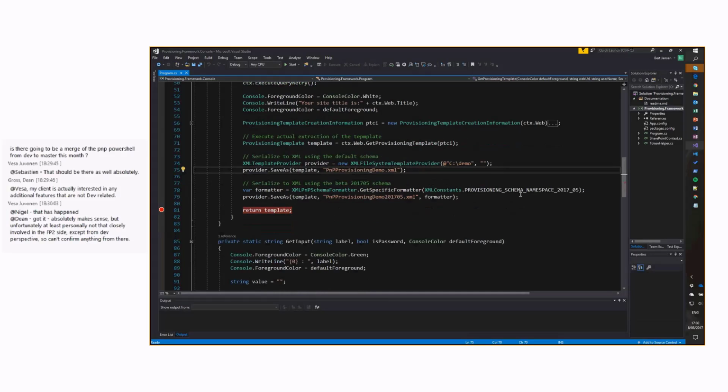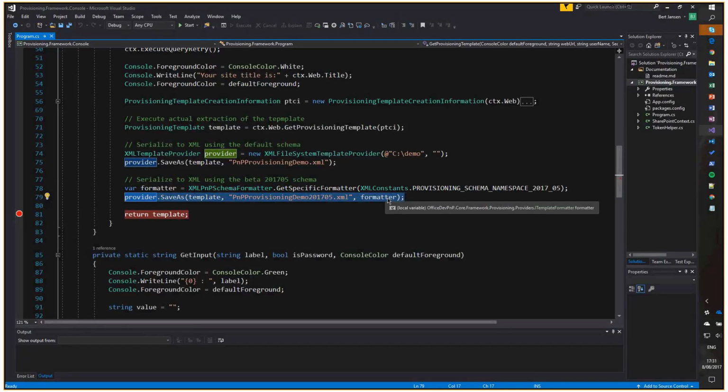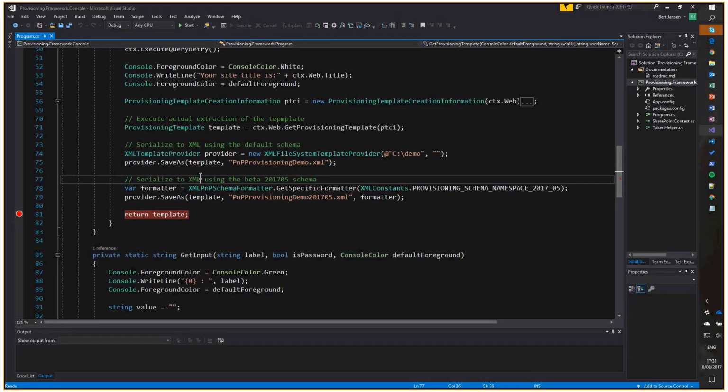If you ever want to use our new schema, you need to explicitly specify a formatter. Using the XMLPnPSchemaFormatter class, you can grab a formatter. In this case, the 2017-05 formatter, and you pass that formatter in the SaveAs command. And that's it. By explicitly passing the formatter, you can force the XML template provider to use the right schema to serialize your template.